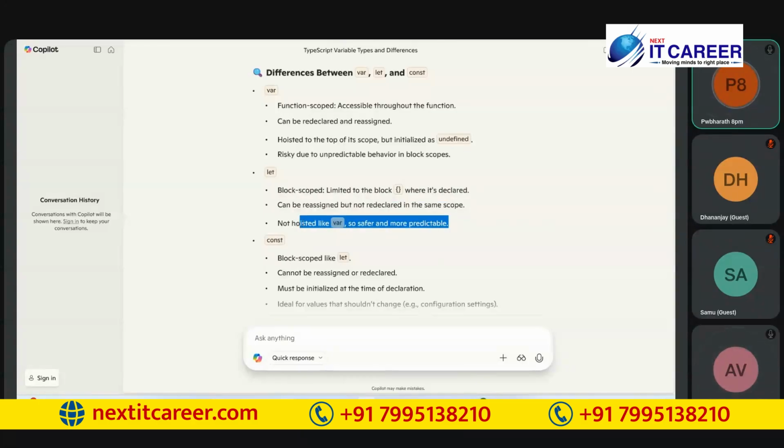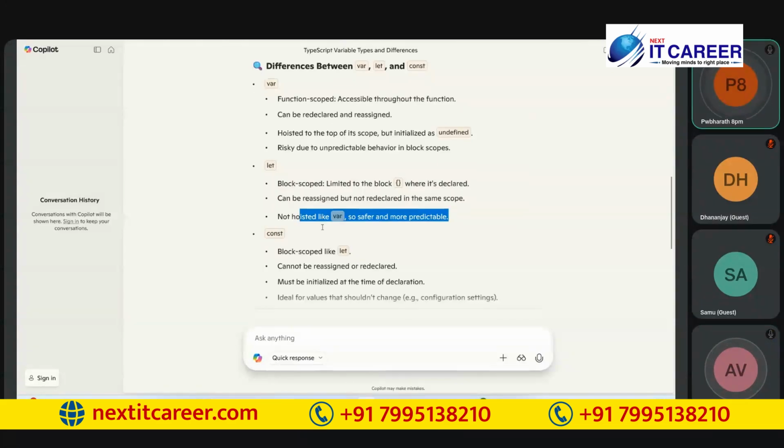Is it clear? So compared to var and let, let is more recommendable to use to define the values in TypeScript. Is it clear? Yes, let. Sorry. Okay.